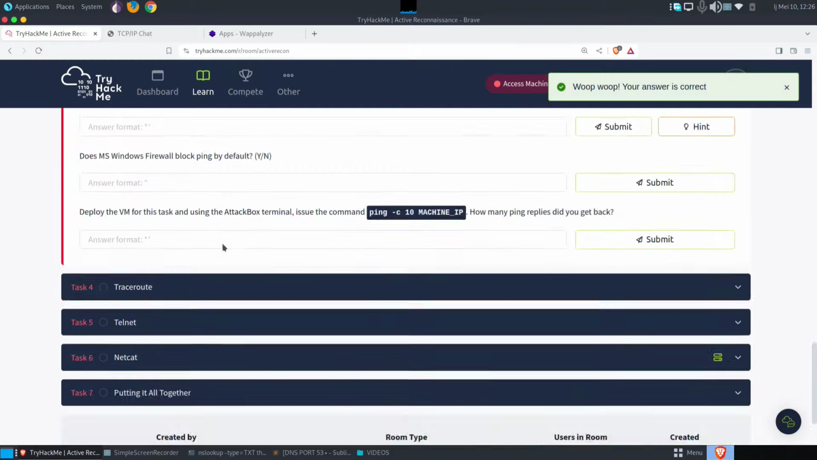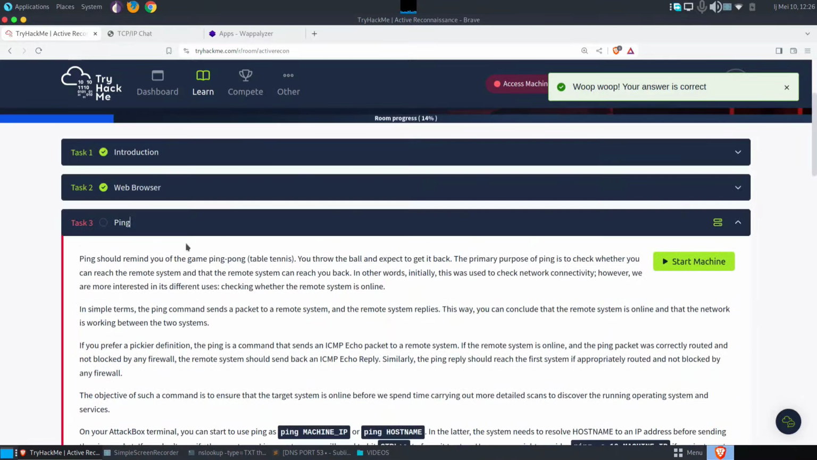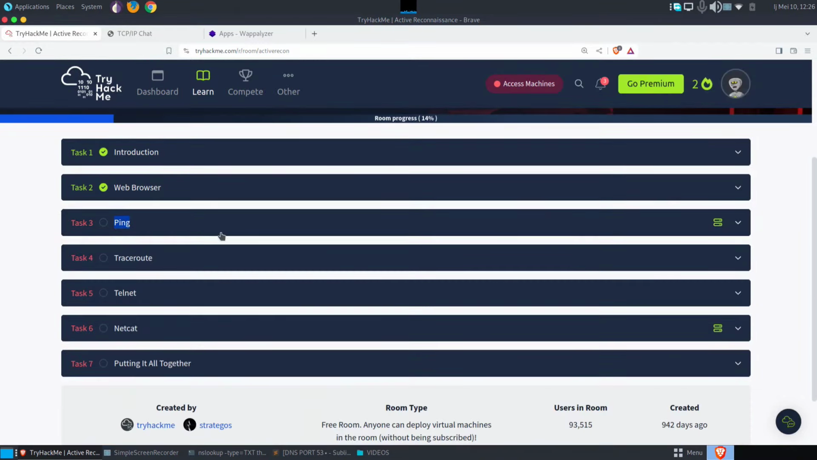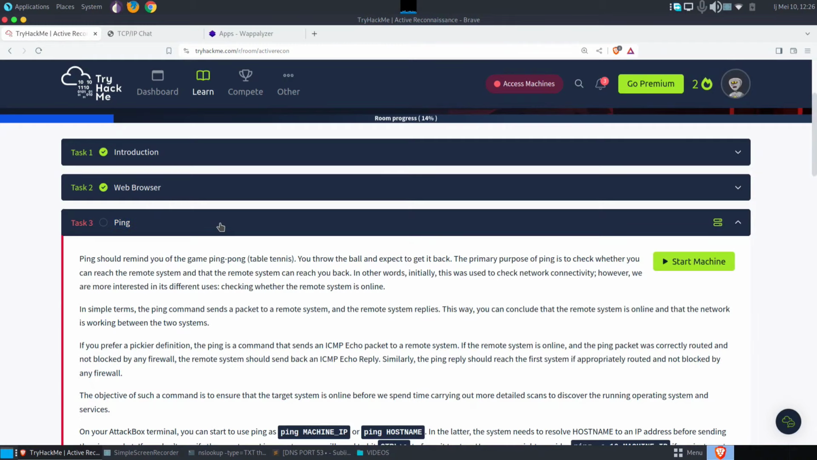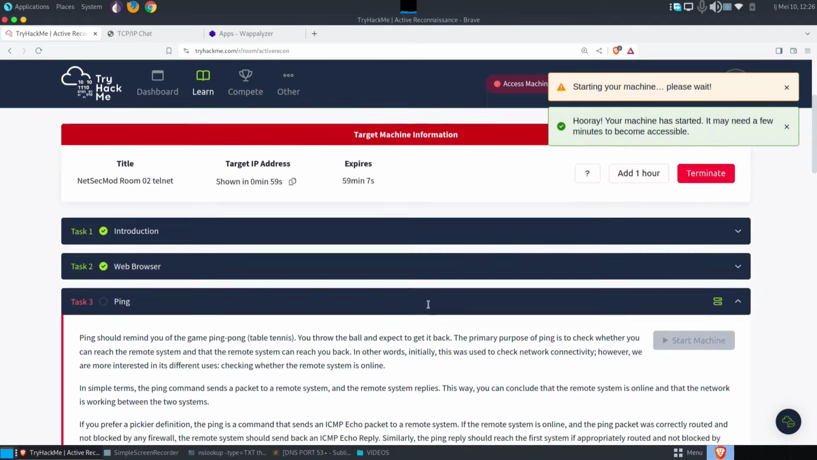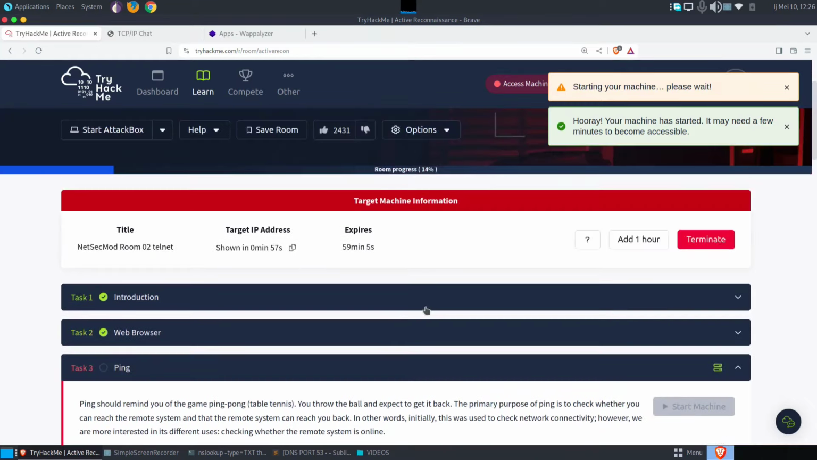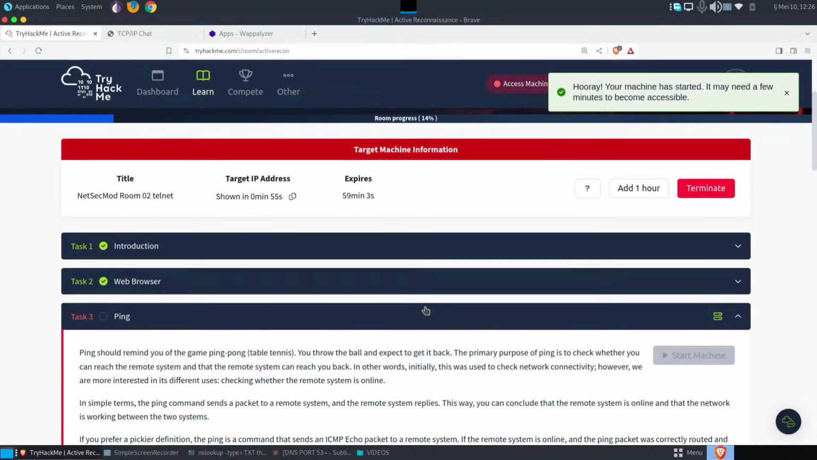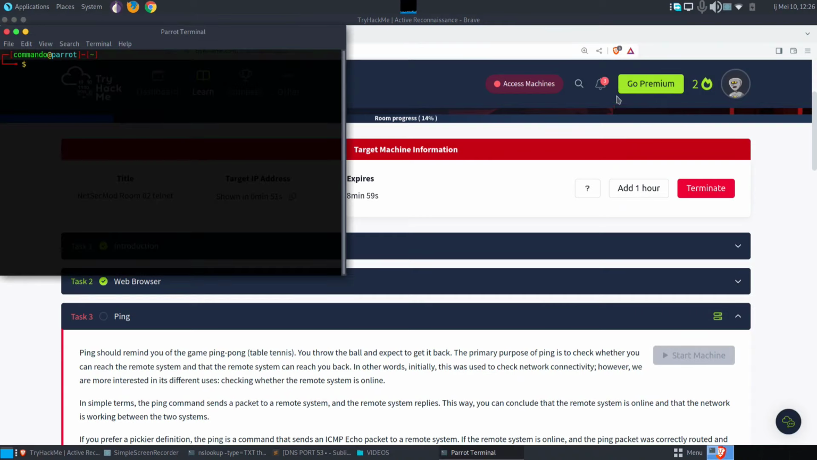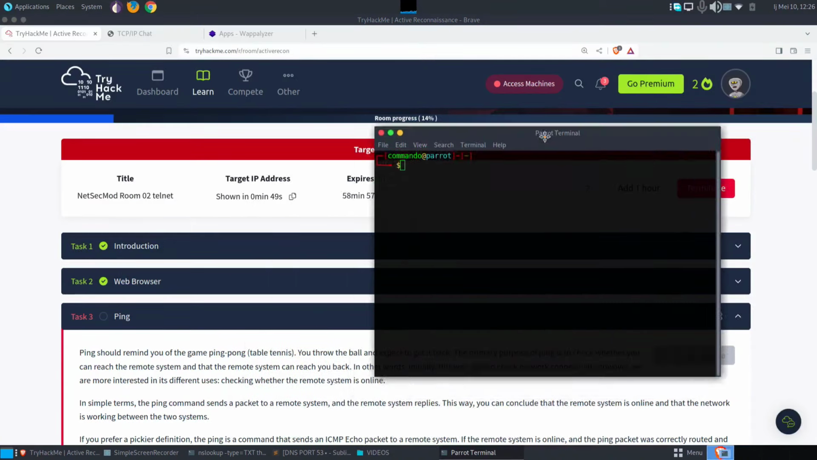So the next one is the ping command. For all of you who don't know what the ping command is, ping is the command used to check if the remote host is alive, meaning we can access that host. For this one we need to start this machine, and while it is starting, let us use the ping command. This machine is starting, and for me to do this I need to connect to my VPN so that I can access the TryHackMe machines.